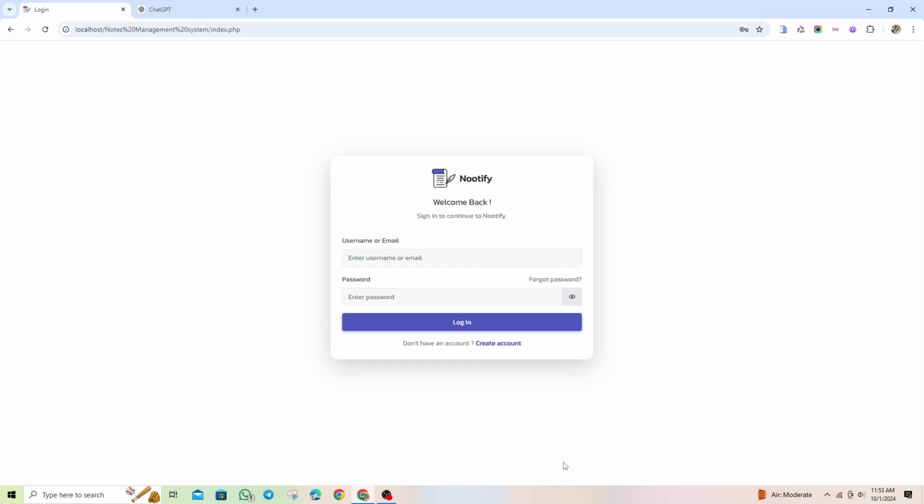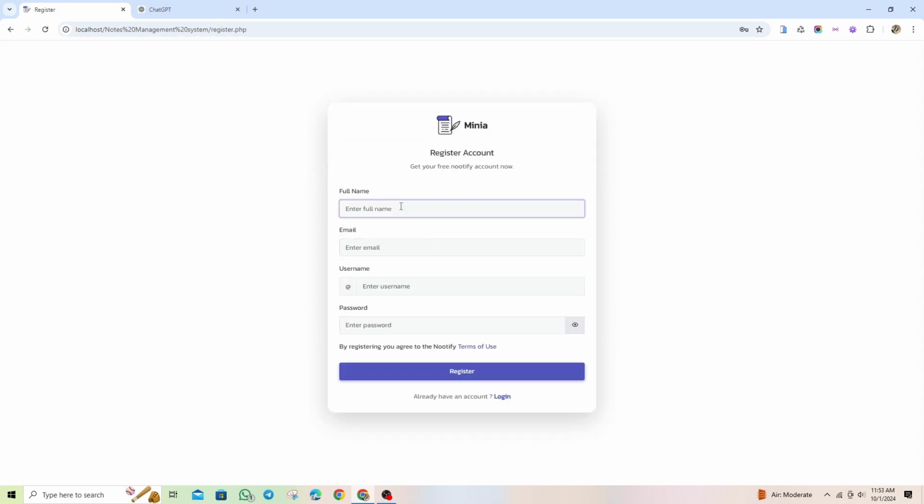This is our advanced notes management system. This platform allows users to create and organize notes efficiently. Let's continue by creating a new account.